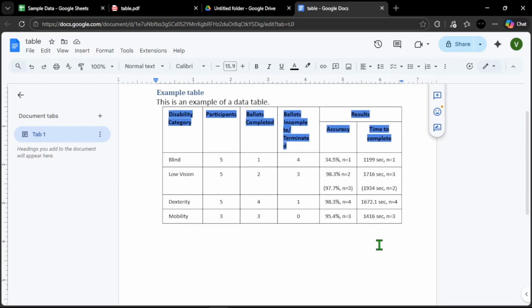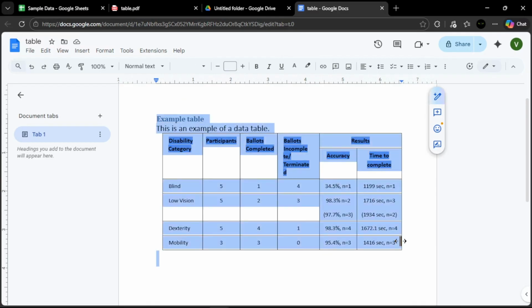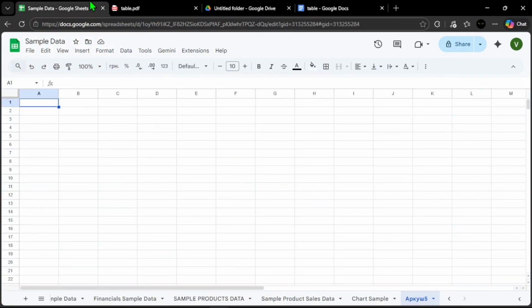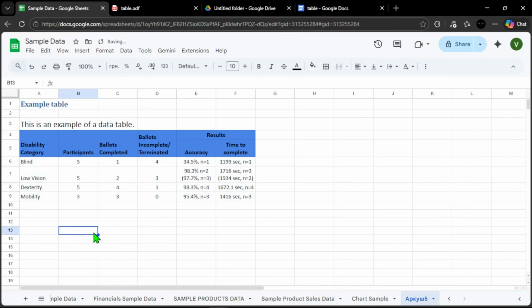Now, to move this data into Google Sheets, simply copy the table or data from Google Docs. Then go back to Google Sheets. Open a new or existing spreadsheet and paste the data into the sheet. Google Sheets will automatically place the data into rows and columns, allowing you to work with it like a normal spreadsheet. If your PDF is mainly tabular data, this method works quite well.